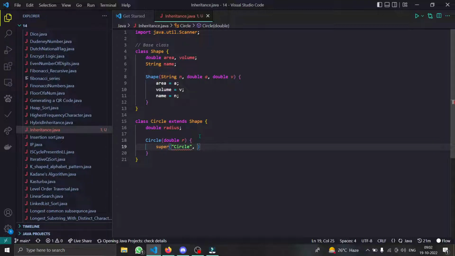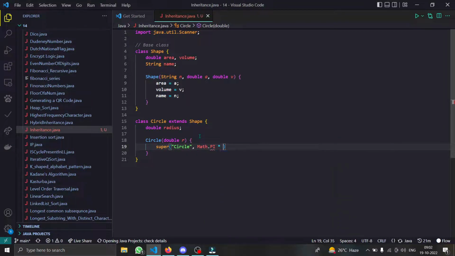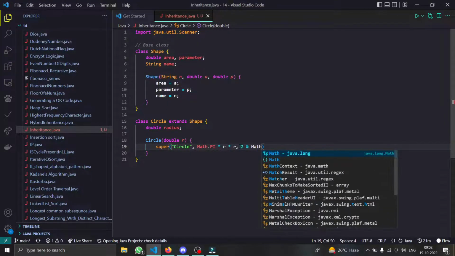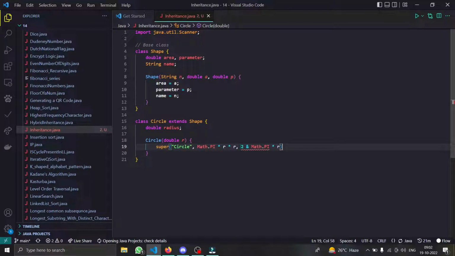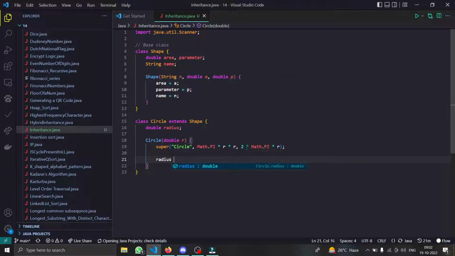Then I need to give them the area. What is the area of a circle? I think it's pi r square if I'm not wrong. Math.PI times r square. Well, I will not bother much and I will just do r into r. For volume, maybe I should not, it's a 2D structure, so let's do perimeter instead. Perimeter is equal to p, and the perimeter of a circle is 2 pi r, so 2 into pi into r. As you can see, super is done. Not done yet, let's fix that. Perfect. So super is done, and I will just do radius is equal to r.